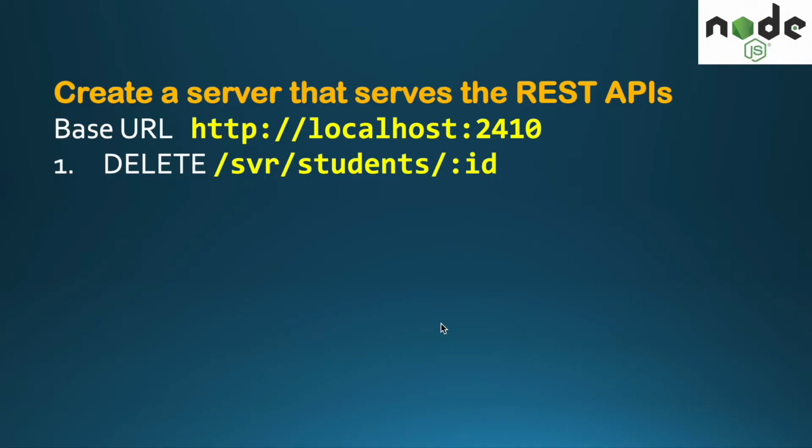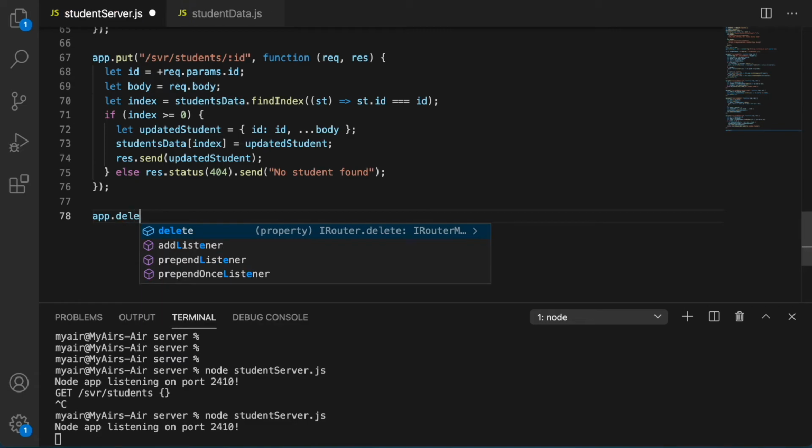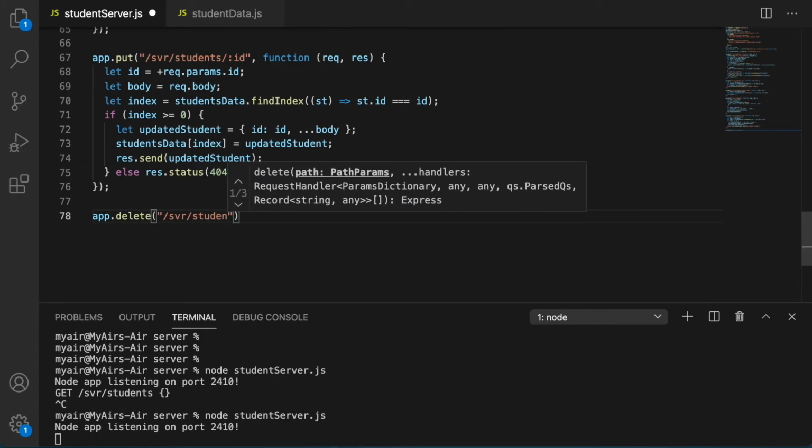Next, we want to delete the student whose ID has been specified. So remember, what does delete do? Delete is used to delete the resource. So the ID that has been specified, we will delete that student from our details. So how should we implement it? So same way we can say app.delete. What is the path? /server/students/:id.